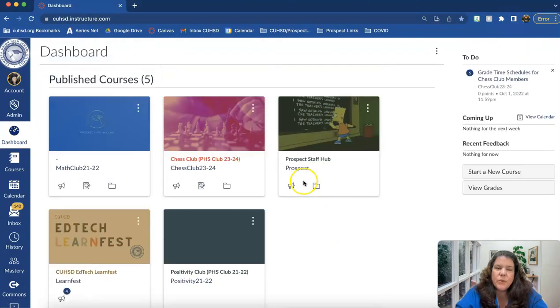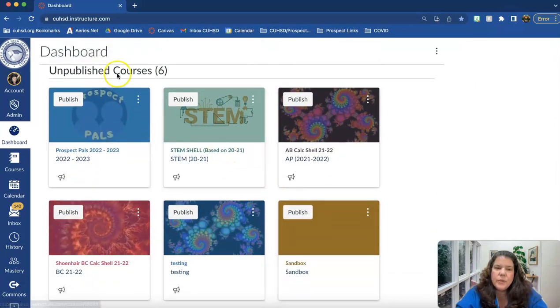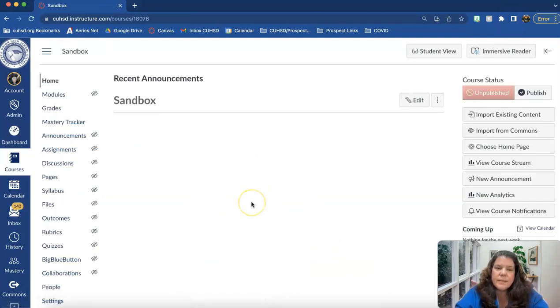Now you can have published courses, you can see right here. The sandbox isn't published, so this is under unpublished and it's right here. So I'm just going to click on it. And here I am in the sandbox.